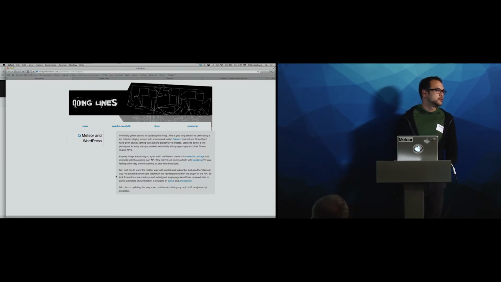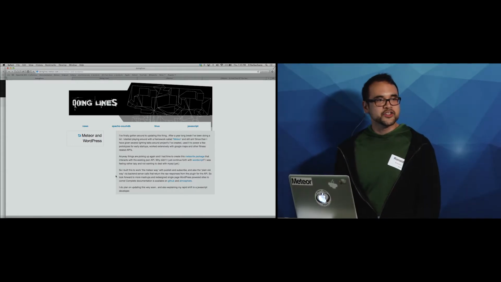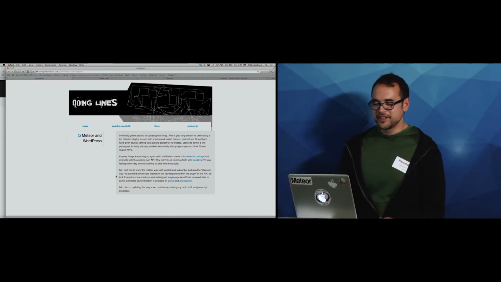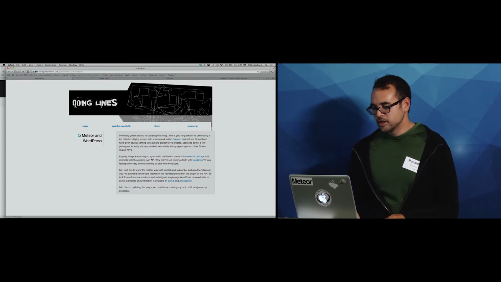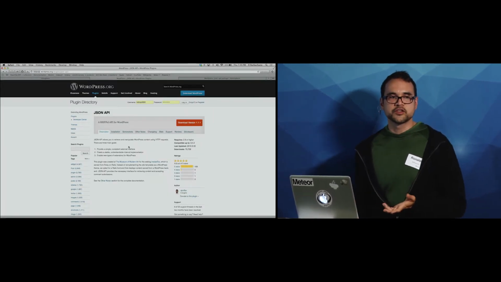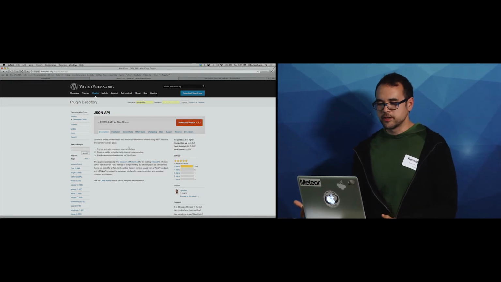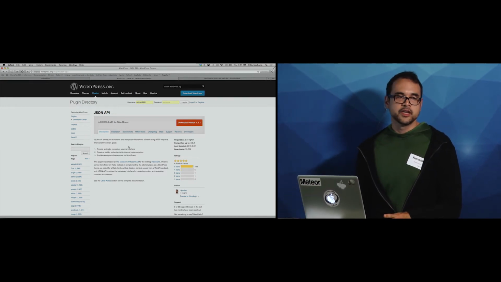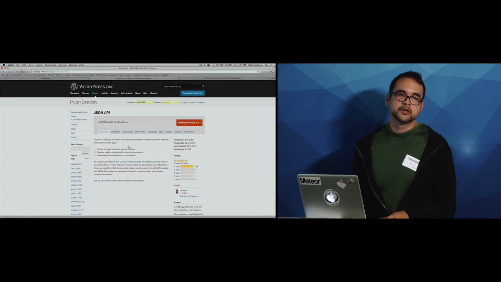So is the idea to, what are you integrating? Are you integrating posts from WordPress? The question was what am I integrating exactly? I'm integrating this WordPress plugin. So you have a WordPress installation, you have this plugin, and then you can query this plugin, and then that data gets pulled into Meteor.